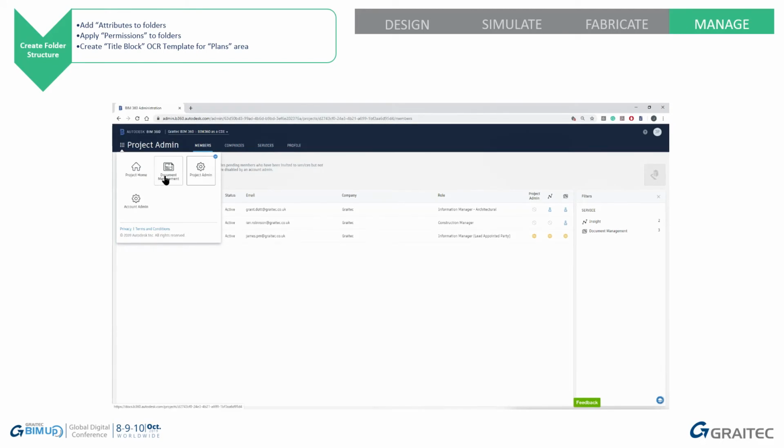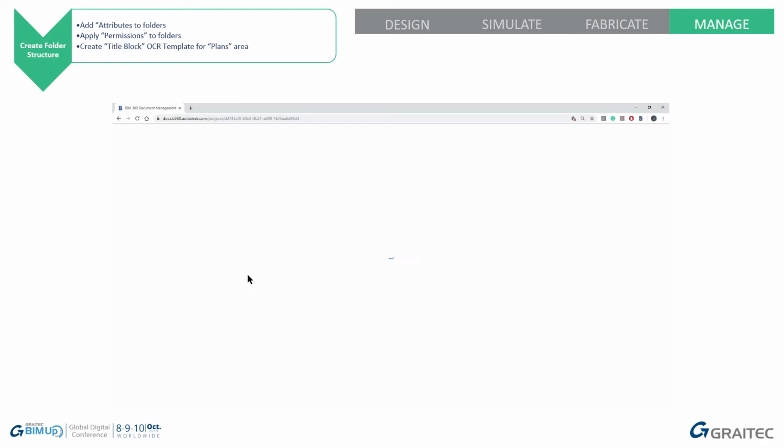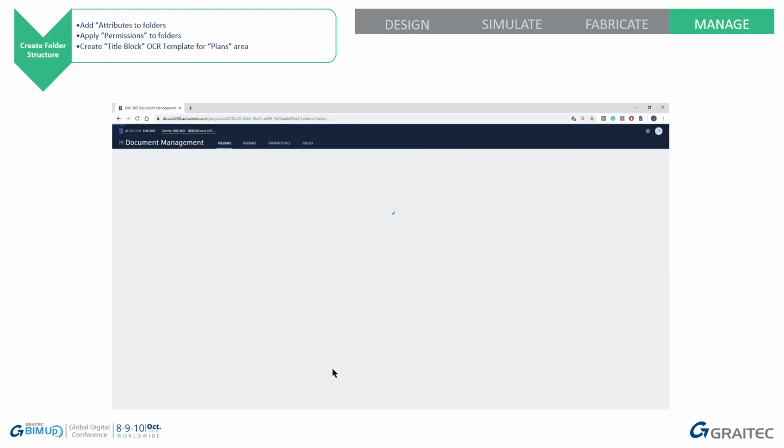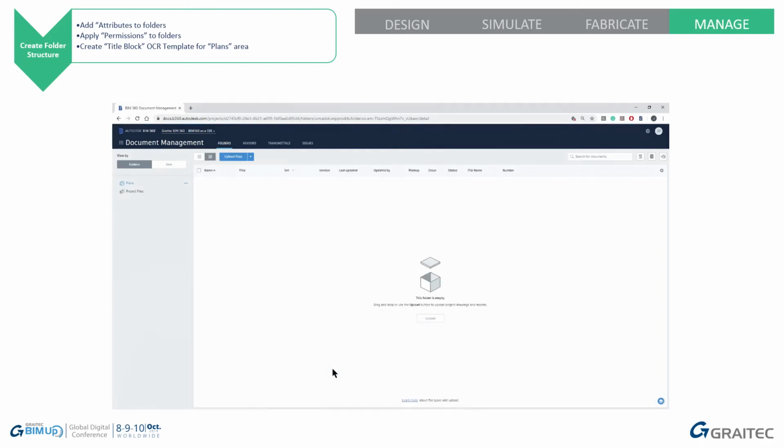Once we've done that, document management will be available. So we'll go to our document management application. As you can see on the left, we have our plans and project files areas. If I click on the three dots, I can simply just add folders.